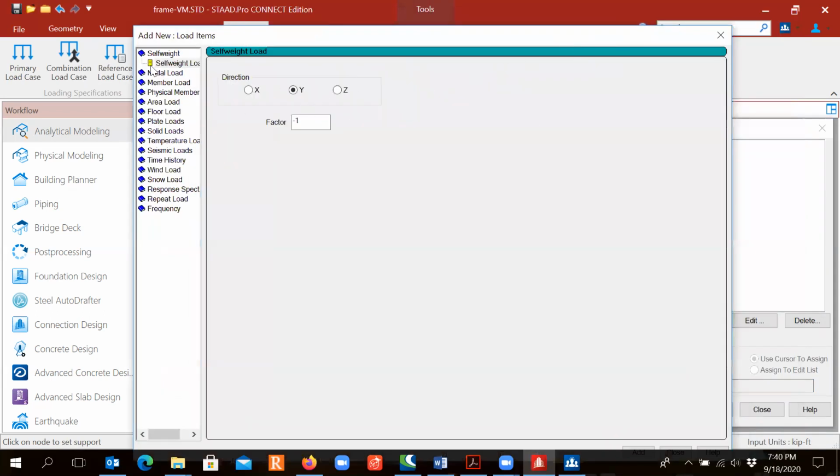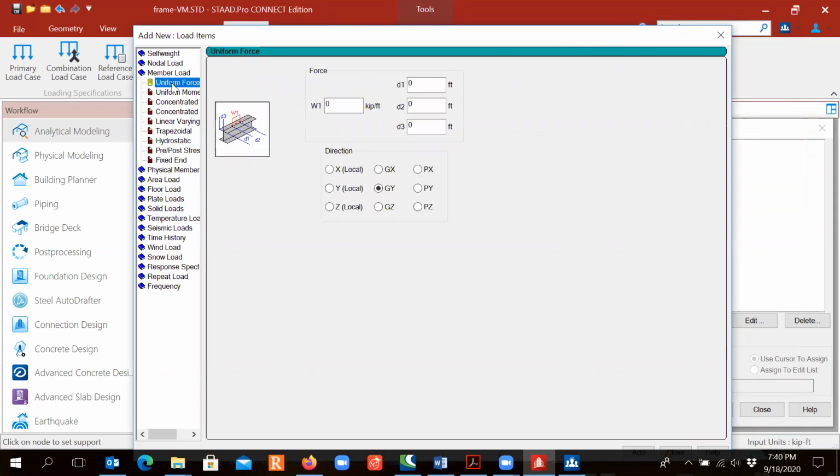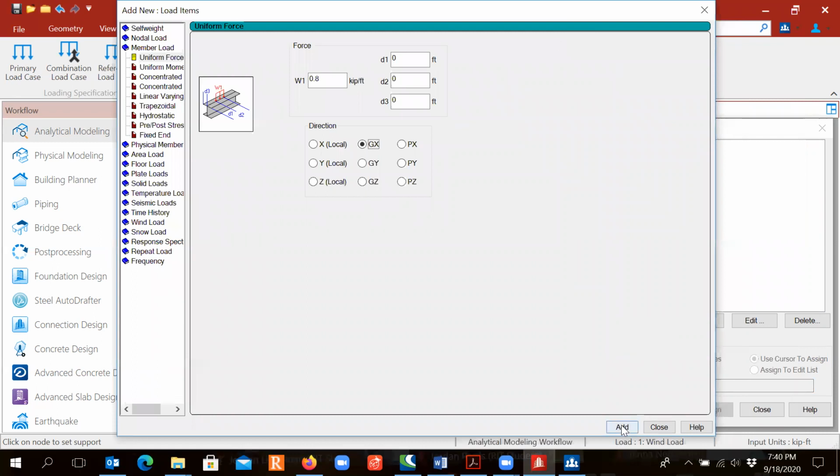And the first load item that we'll do is the pressure on member 1. So it's a member load, uniform force. The magnitude is 0.8 kip per foot in the GX direction, global X direction. That's the lateral pressure on member 1. And since this pressure occupies the entire member, we can leave D1, D2, and D3 as 0. And after that, we just add this load item.